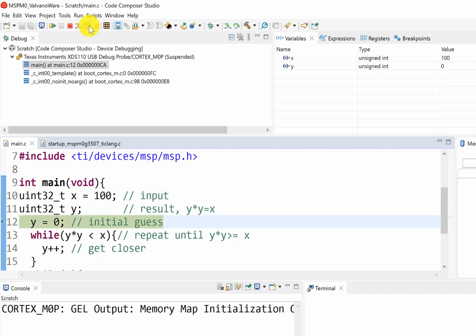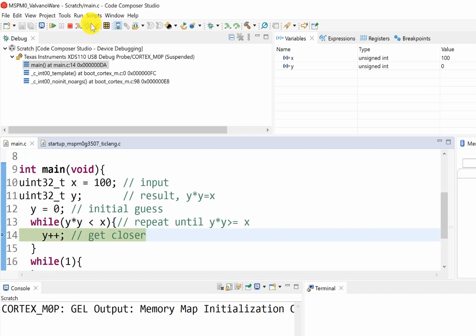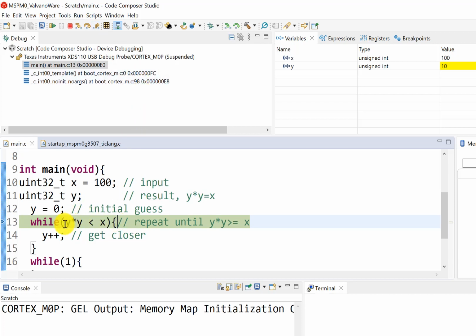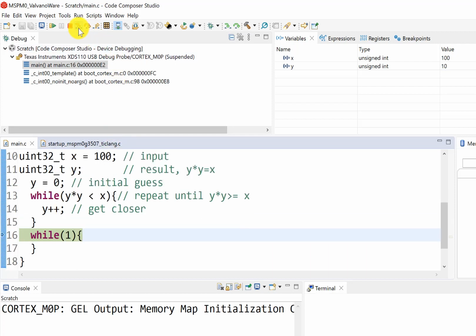Now I'm going to show you the algorithm. It begins with y equals 0, and then multiplies y times y. It's not bigger, so there's a 1, there's a 2, there's a 3, there's a 4, 5, 6. As you can see, I'm hitting the step over button. And when it gets to 10, my while loop is going to fail because 10 times 10 is not bigger than 100. And I finished my program.